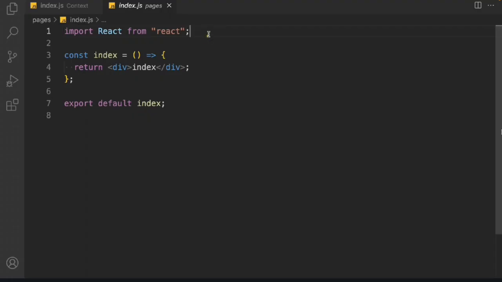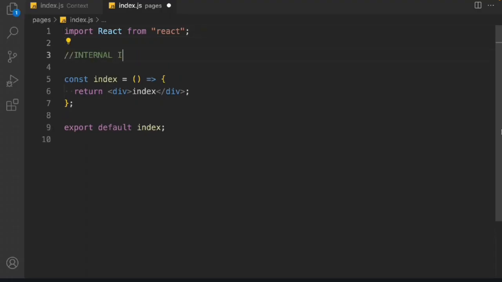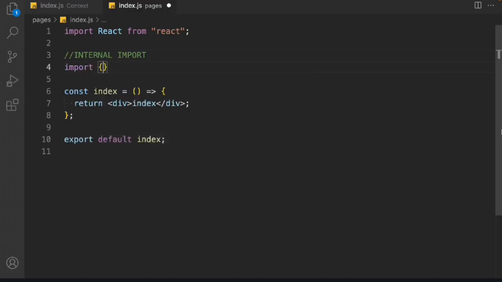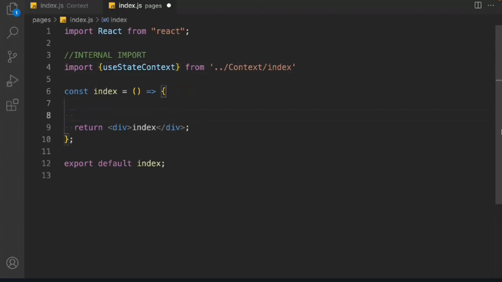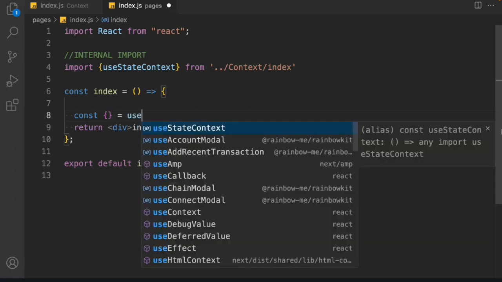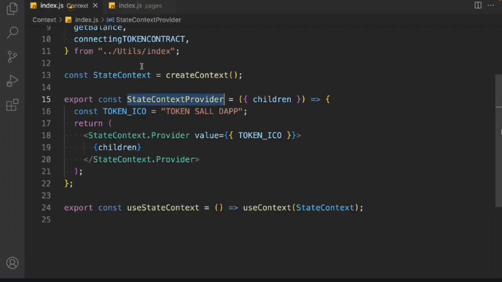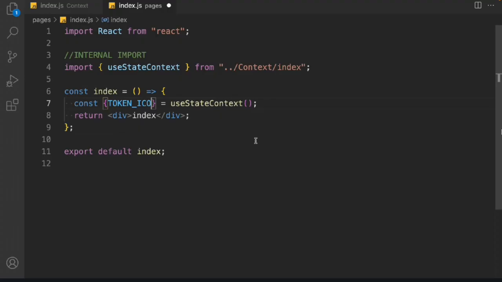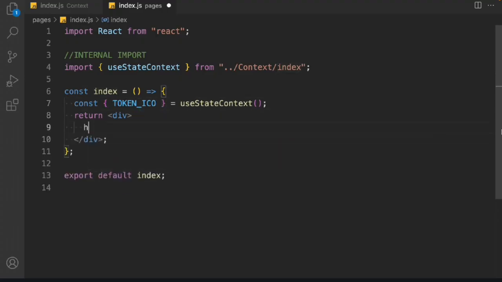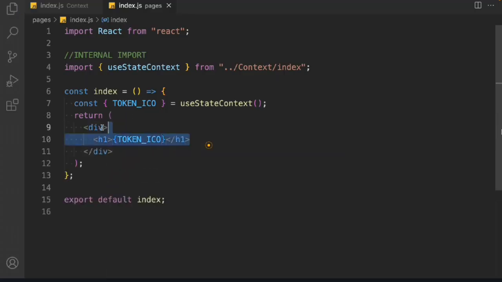So let's come back here in the index page. Let's do the internal import, and we have to call our context. So it's coming from slash context index, and all we have to do is call our use state context. This is the context we have defined, and now we can simply get the data. So we'll say const, and we'll call our use context hook. If we come back here, you can see this is the variable we have defined. Simply copy that one, paste here, and that's what we can pass. If we want to display this data, all I can do is simply pass that variable here, and it will work fine.